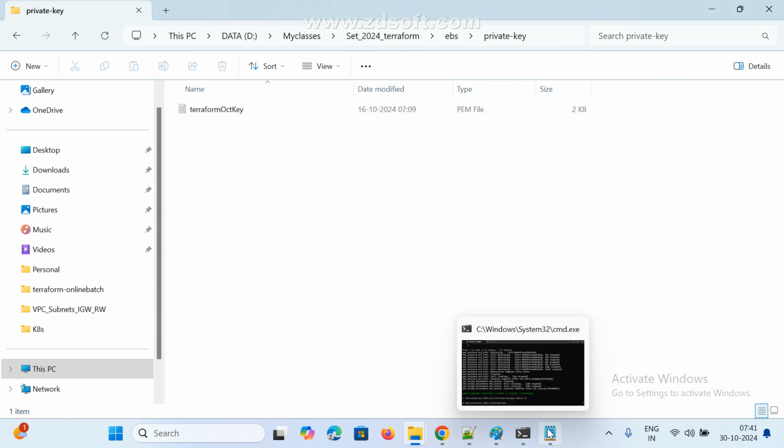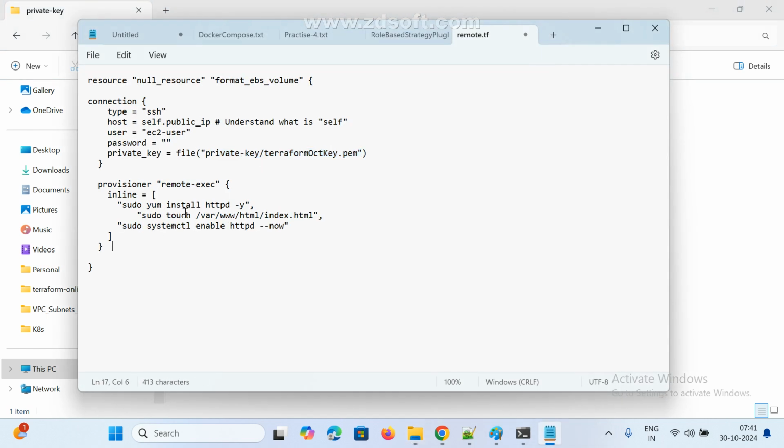Now go to local exec. Next, inline. I don't want to install this and all, so what do I need to do? I need to do something. Anyone? We need the same command. What is the command? sudo mkfs.ext4. And what is the device name, guys? Any Linux command we can run here in the remote inline. So sudo mkfs ext4, what is the device name?